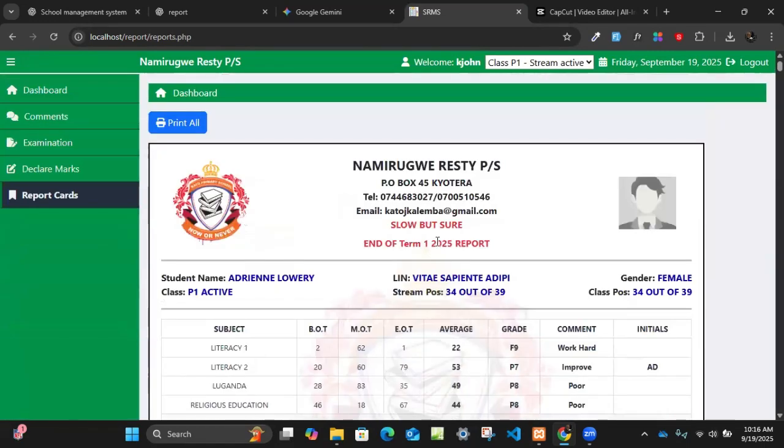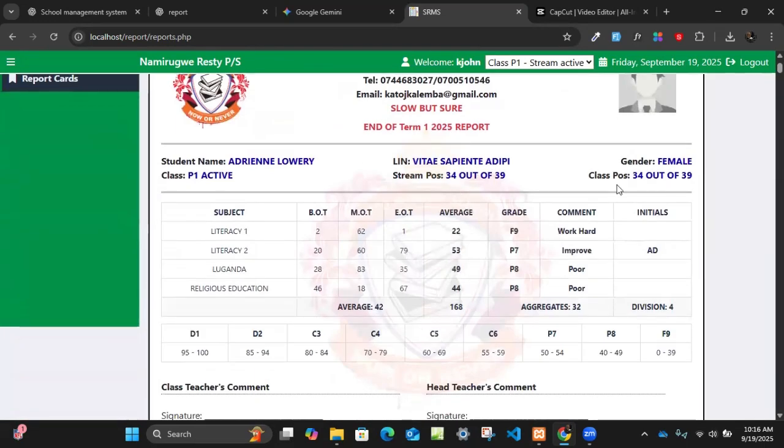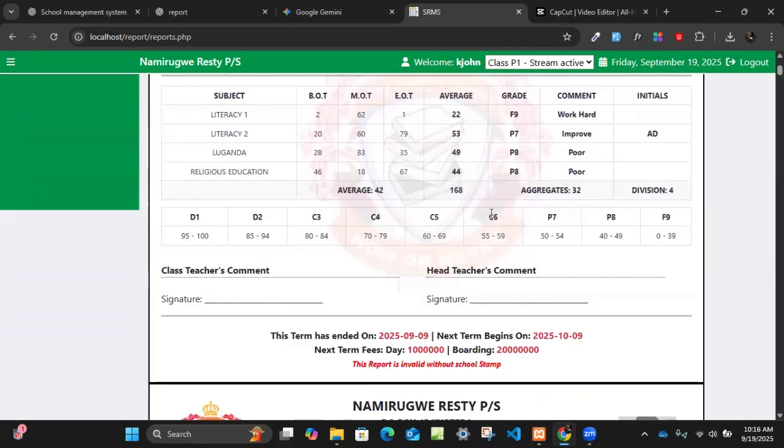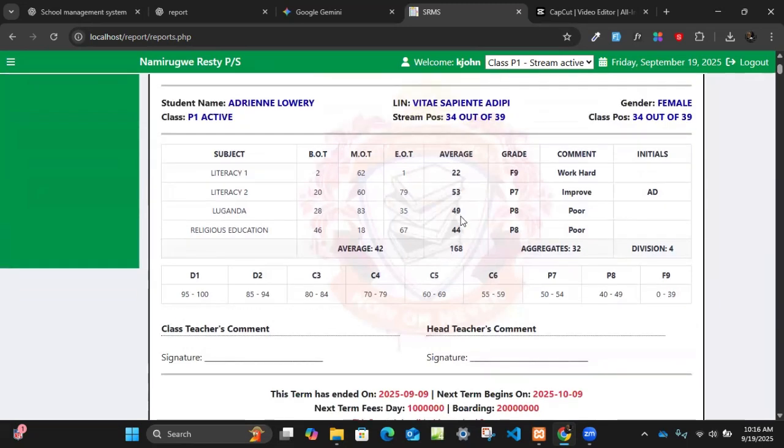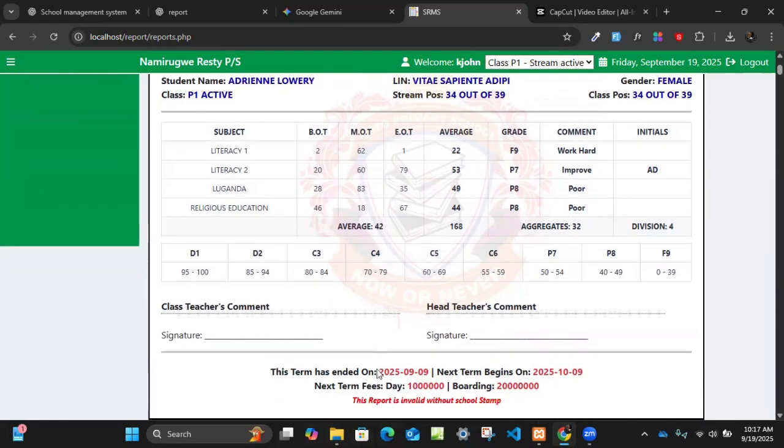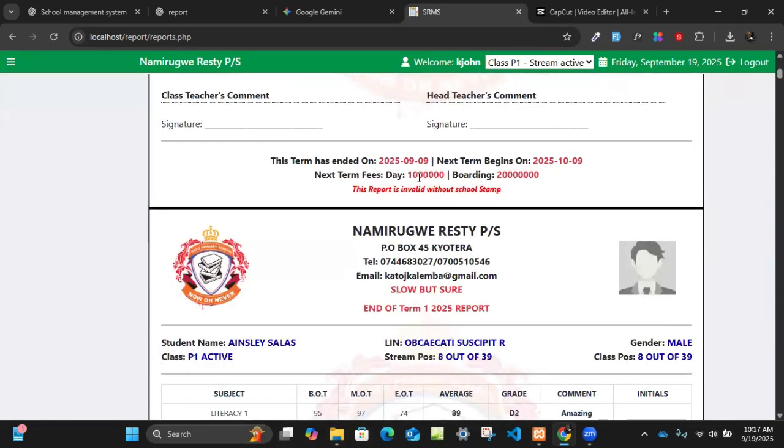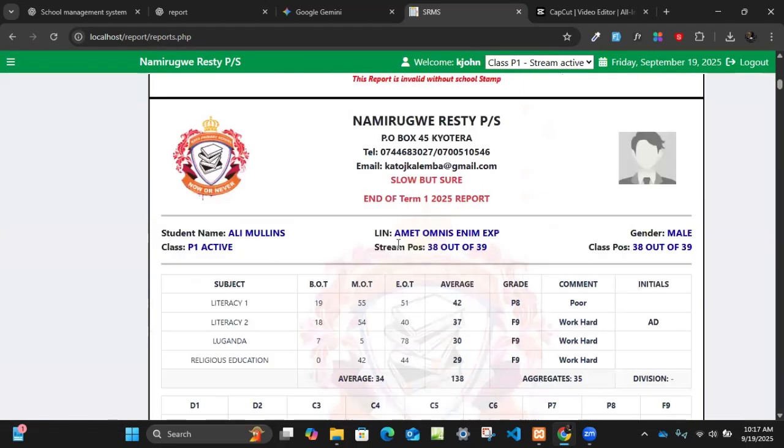Just like you can see, it will give you the position in the stream and the position in the whole class. Then it will give you marks for all the performance. Then it gives you the average. Then it gives you the aggregate. But this aggregate will be based on the best 4 subjects: if a class is doing more than 4 subjects, it will choose the best 4 done and give you the average, then the division. Then here's the comment, but I have not yet entered the comment. Then you can see when the next term begins and when this term has ended.